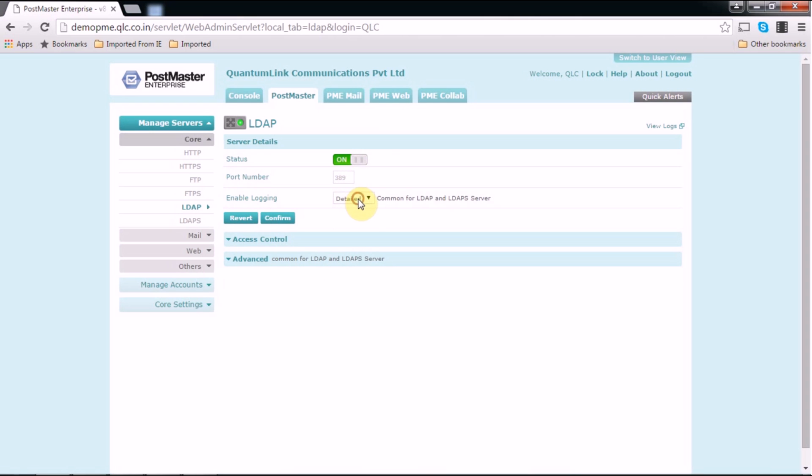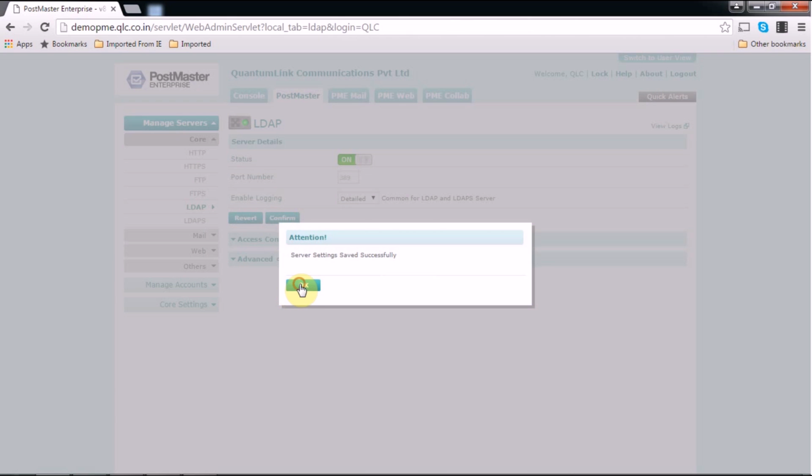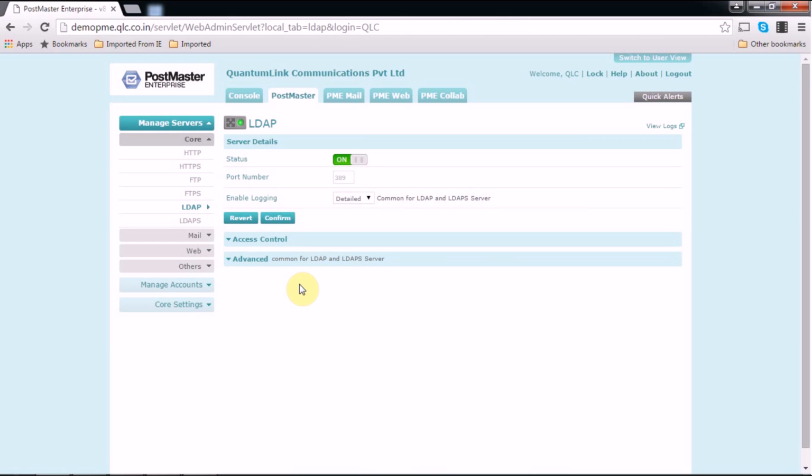The enable login, you have three options: disable, normal, detailed. It is recommended that you select detailed to get the specific kind of logs or the queries associated with your LDAP server in details for further troubleshooting. Once you have chosen that, you have to click on confirm and your LDAP server is activated. If you want to run your LDAP on a secured level, yes, you have to select the LDAP secure server level here. So we have options for LDAP as well as LDAP server secure protocol inbuilt in our PostMaster as well.